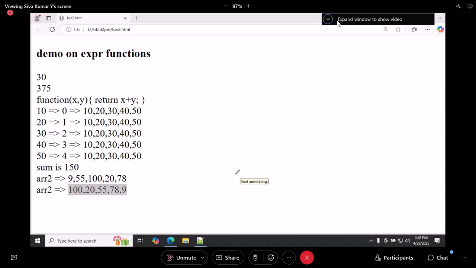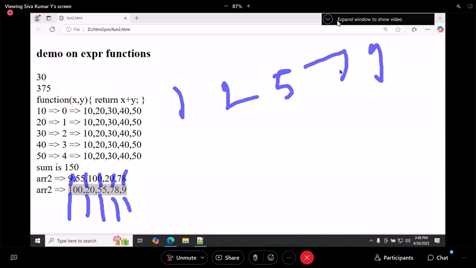See, I already said, see with my eyes. 1, 2, 5, 7, 9. Perfectly sorted. This is 1, this is 2, 55, 5, 7, 9. Correct order, sir, perfect order. Who can say it's a wrong order? 1, 2, 5, 7, ascending order. Wrong? How wrong? First 1, next 2, next 5, next 7, next 9. How wrong?